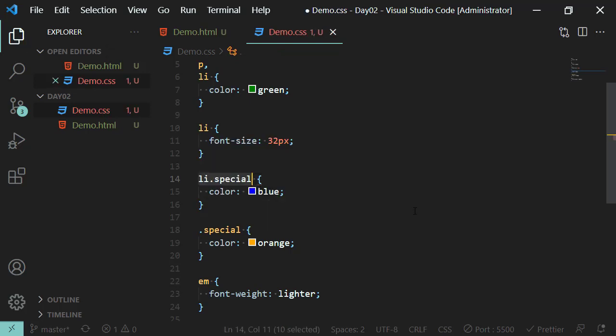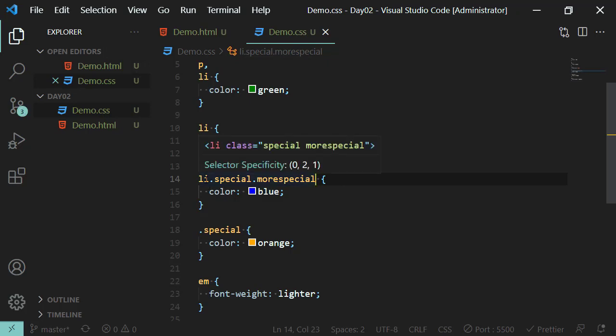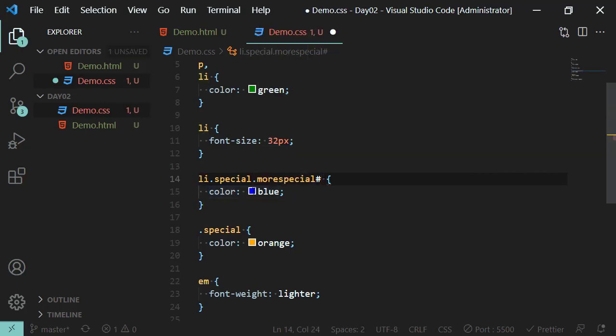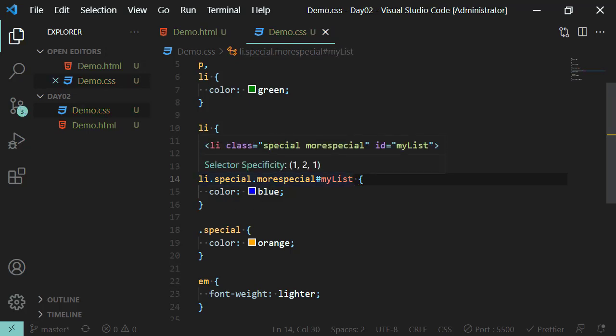If I go on applying more classes here, and I'm going to call it, say, more special, probably those numbers are going to change now. Because I have added two classes, anything that starts with a dot is a class, notice that this particular thing has changed. Now let me also apply an ID here. I can also put an ID, and I'm going to call it my list. And then if I hover over it now, notice that it is 1, 2, 1. The first one is indicating hashtag my list. The two is indicating dot special, dot more special, and the one in the end is stating the li tag.